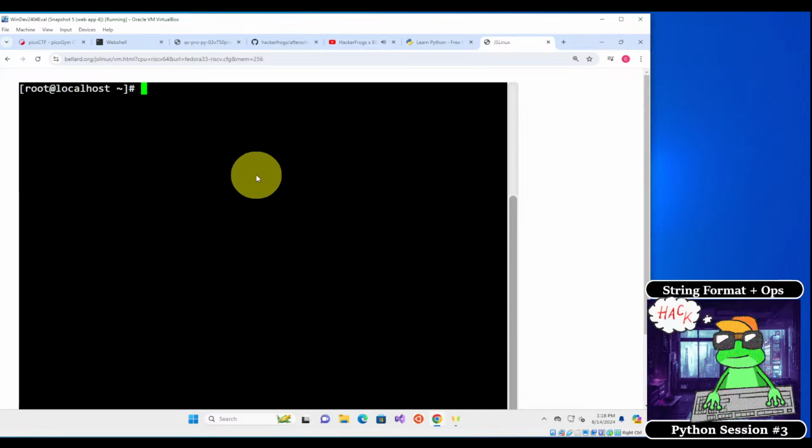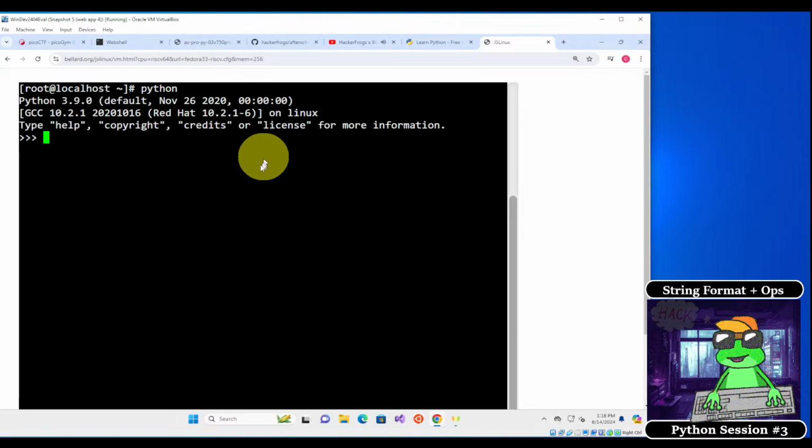Okay, so everybody, let's go inside the Python interactive console. So it's just the word Python by itself at JS Linux, and press enter. And then we enter the Python interactive console.